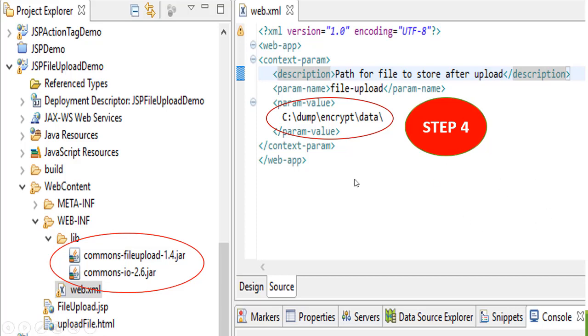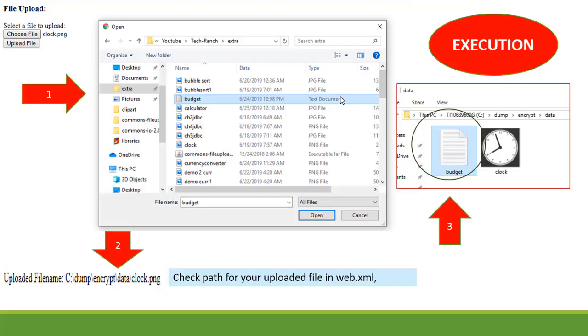your property files in the deployment descriptor. Once these 4 steps are done, the file upload will be done. As you can see, number 1, file upload, will be the output for step 1. For the file upload, click on choose file and select the file, budget or clock or whichever. Now the second step will show you the path of the uploaded file, and this is the file name.